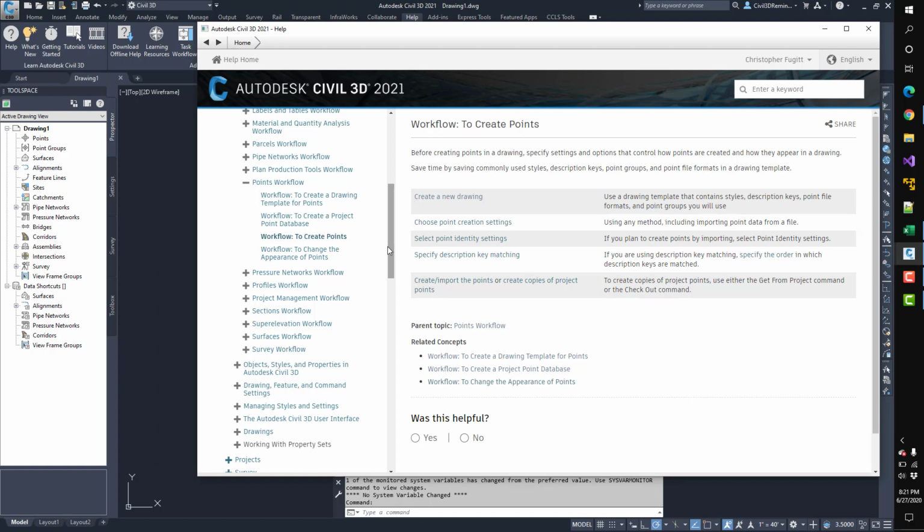Use any method, including importing point data from a file. Select point identity settings. If you plan to create points by importing, select point identity settings. Specify description key matching. If you are using description key matching, specify the order in which description keys are matched. Create or import the points, or create copies of project points. To create copies of project points, use either the get from project command or the checkout command.